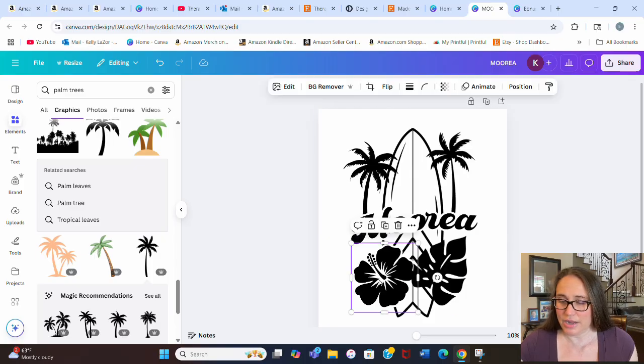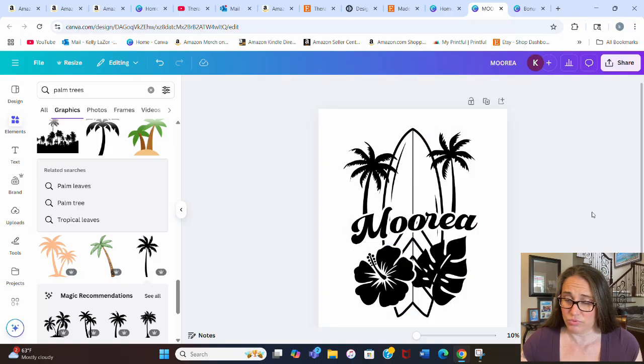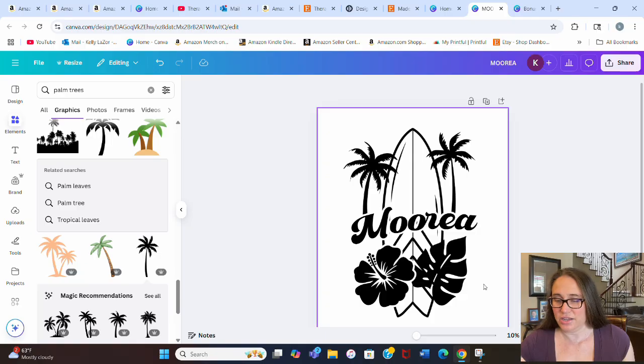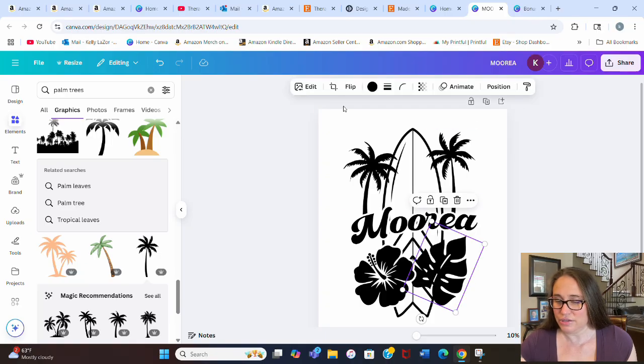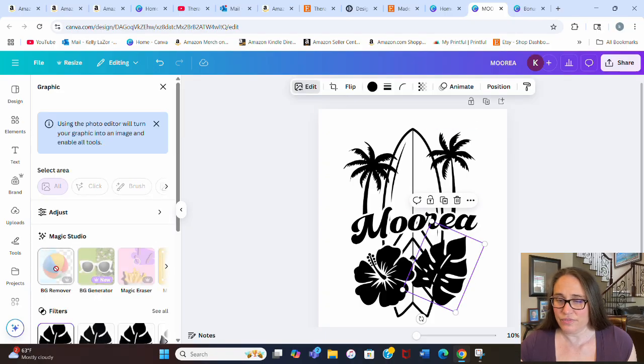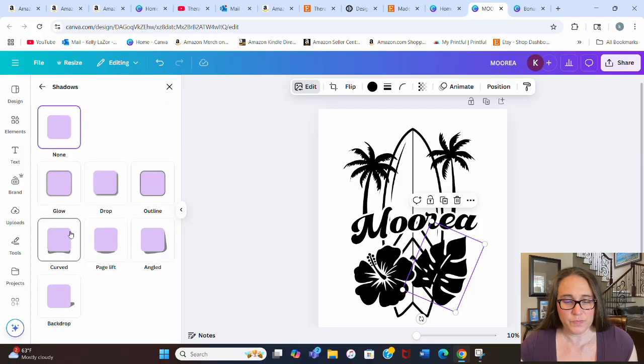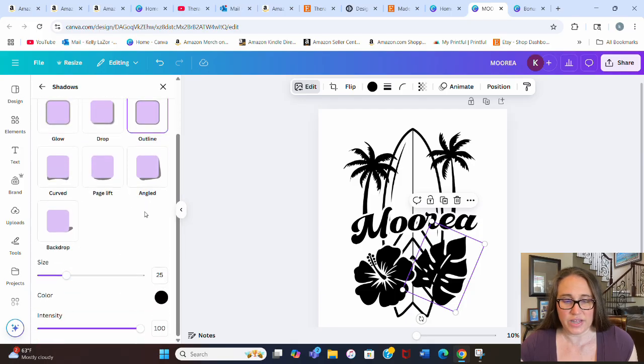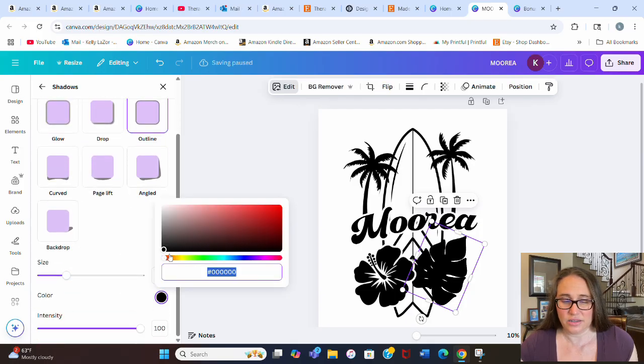Now I do want the flower to be above the leaf. So I'm going to go ahead and hit Control and my right bracket just to bring that layer forward so that it looks like the flower's over the leaf. I'm going to do the same thing here with the leaf now. We're going to go to Edit again. We'll scroll down to Effects. I'm going to go to Outline. I'm going to go ahead and select white. So make sure you go all the way up.